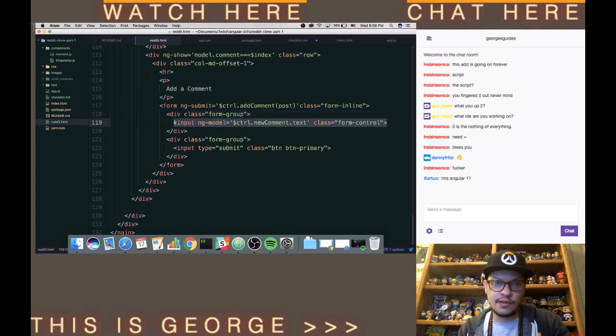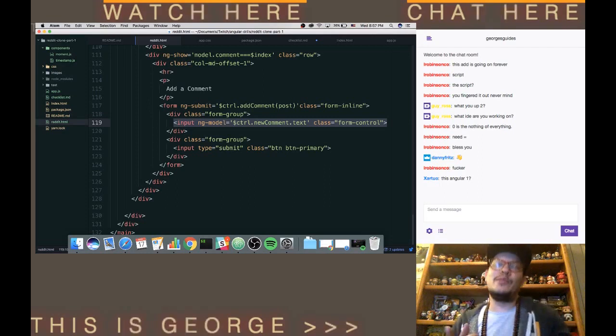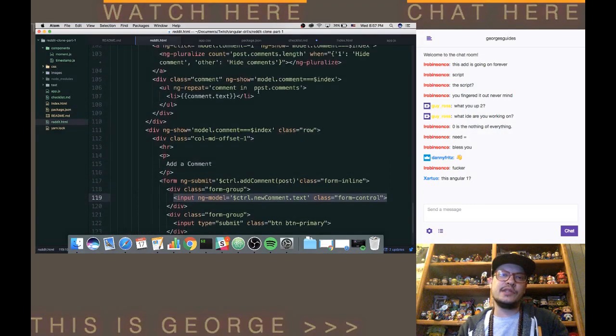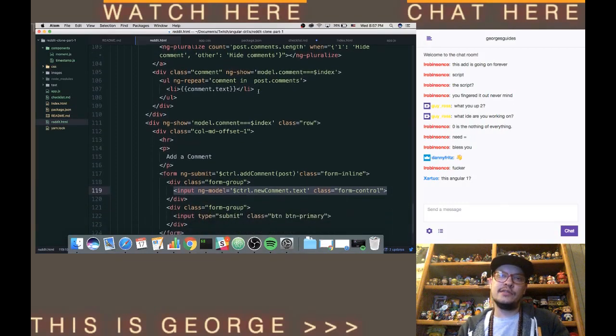We can hope. Yeah, this is Angular 1.6. So we're not using the directives of old Angular 1. We're using components, which is more like Angular, but this is AngularJS for sure.